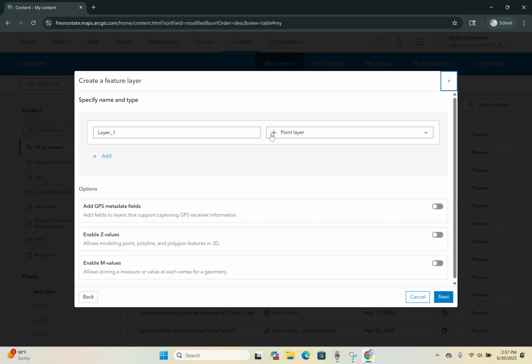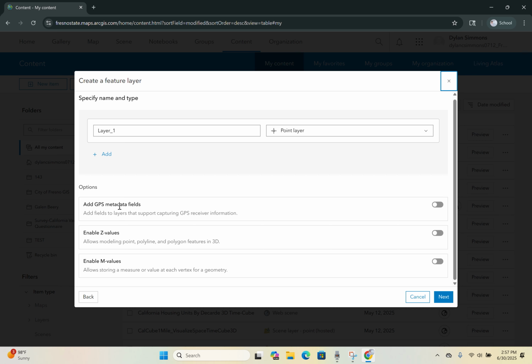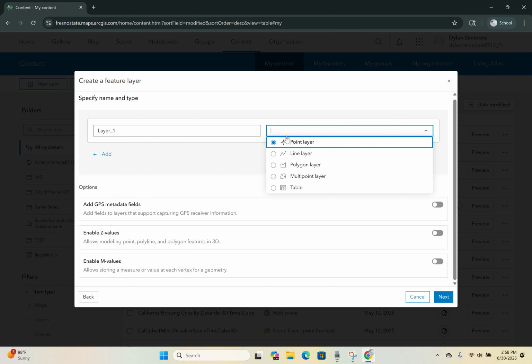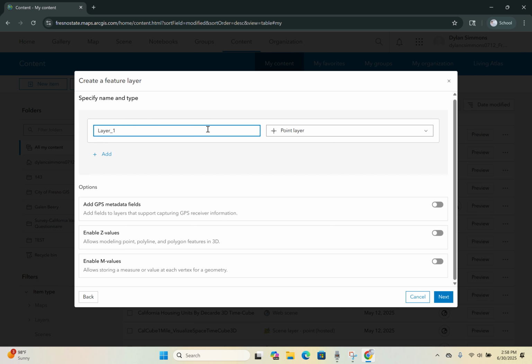Back in our interface, here we see where our data is titled and what our data type is. Below this, we have options for metadata and for Z and M values. Here, clicking on Point Layer, we see our options, including Point Layer, Line Layer, Polygon Layer, Multi-Point Layer, and Table. For this first data type, we want Point Layer. This first one we are going to rename to Trees.